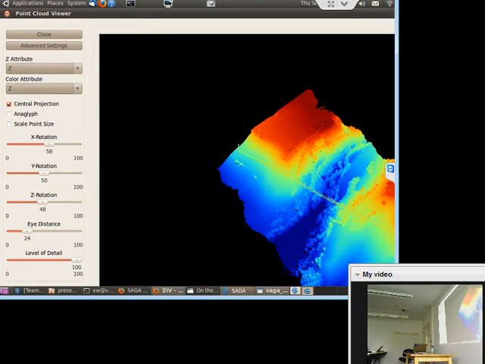For those where the computer power is not really enough, you can use the level of detail slider to reduce the number of points drawn a little bit. This point cloud viewer, is it within SAGA or is it a separate application? No, it's in SAGA.